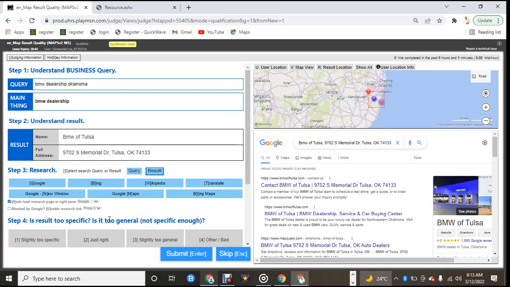Today we'll be looking at an app called Map Result Quality. It's an app with a cost per hit of 0.03, and it's a very fast one and very easy to work on. The app comes up fairly regularly.